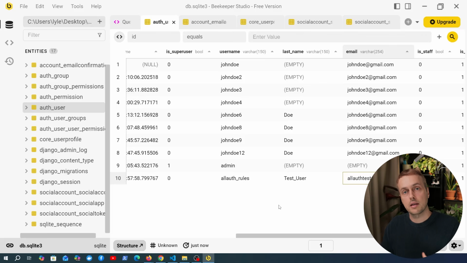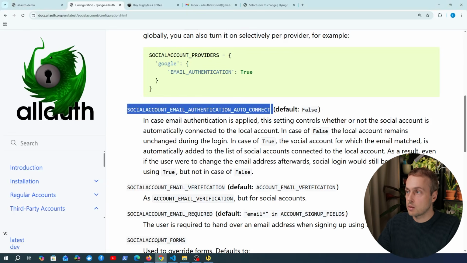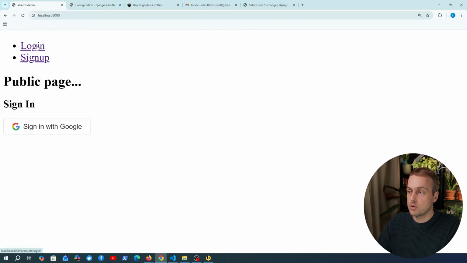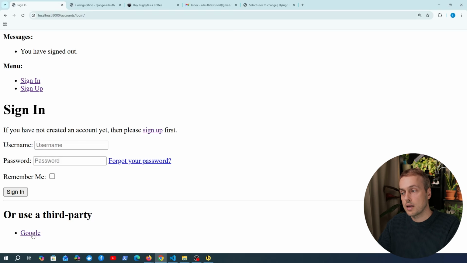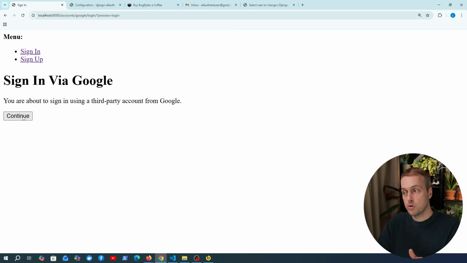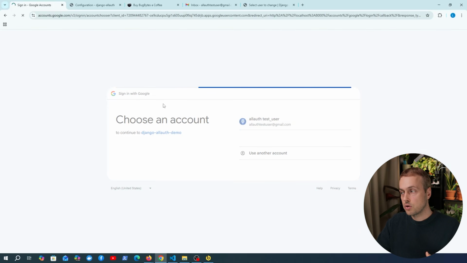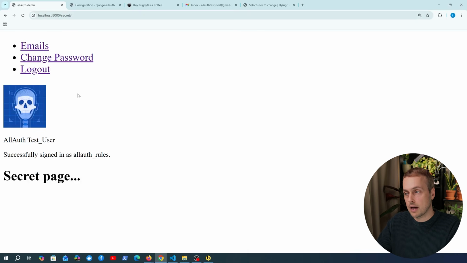We want to automatically link the new social account to the existing user. So let's try this out. I'm going to go back to the application and let's go to the login page here, and we're going to try and log in using Google. So let's continue here, and we can select the test user, and we're going to be logged into the application. So the login has occurred automatically this time.